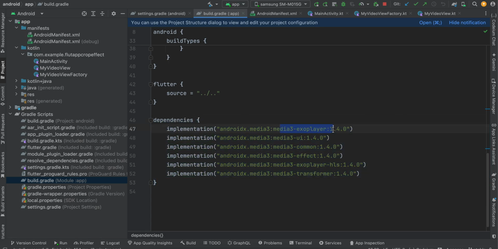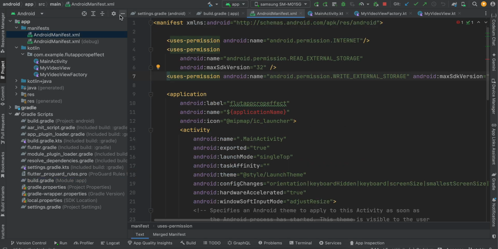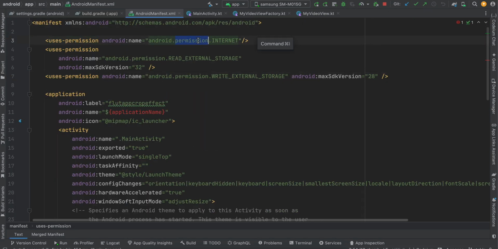So Media3 exoplayer, Media3 UI, common, effect, exoplayer HLS, and transformer. Then just click on sync now. You might be seeing a sync now at the top. Click on it. It will download all the dependencies for you. Then go to AndroidManifest.xml, and here you will have to add internet permission.